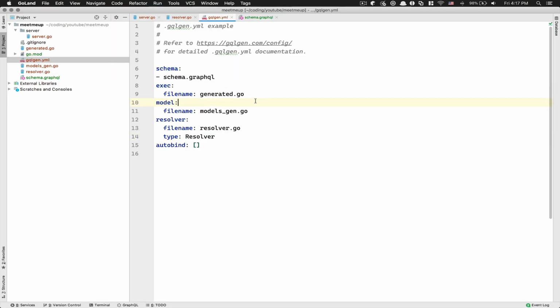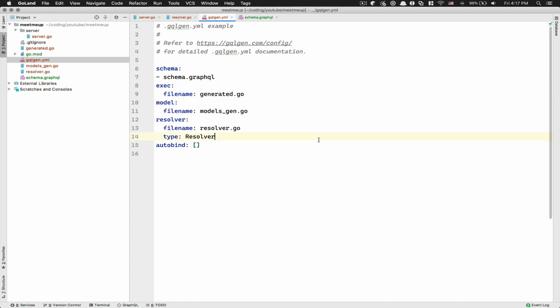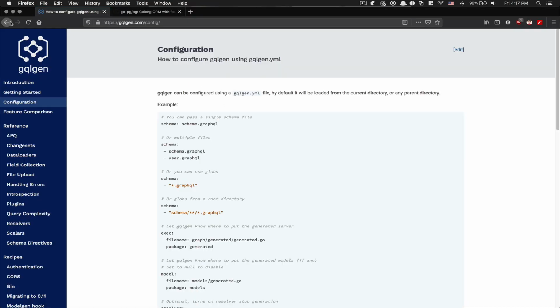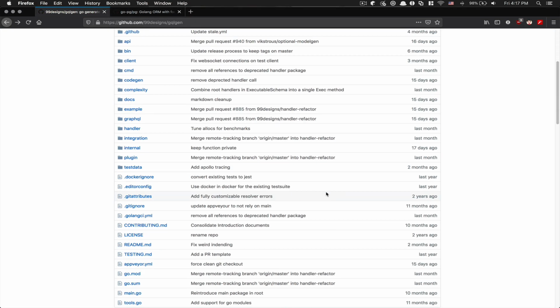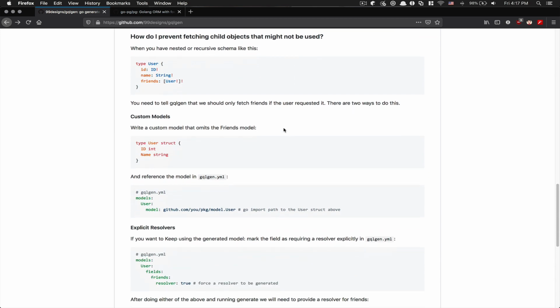Yeah, a lot of stuff. So now the thing is, I don't want my model to be generated from them. What I try to say is, if you read inside their docs, you're gonna see what I meant. They say here, how do I prevent fetching child objects that may not be used? By default, they're gonna fetch the child, and you don't want that. So what you can do is use a custom model. This is what we're gonna do.